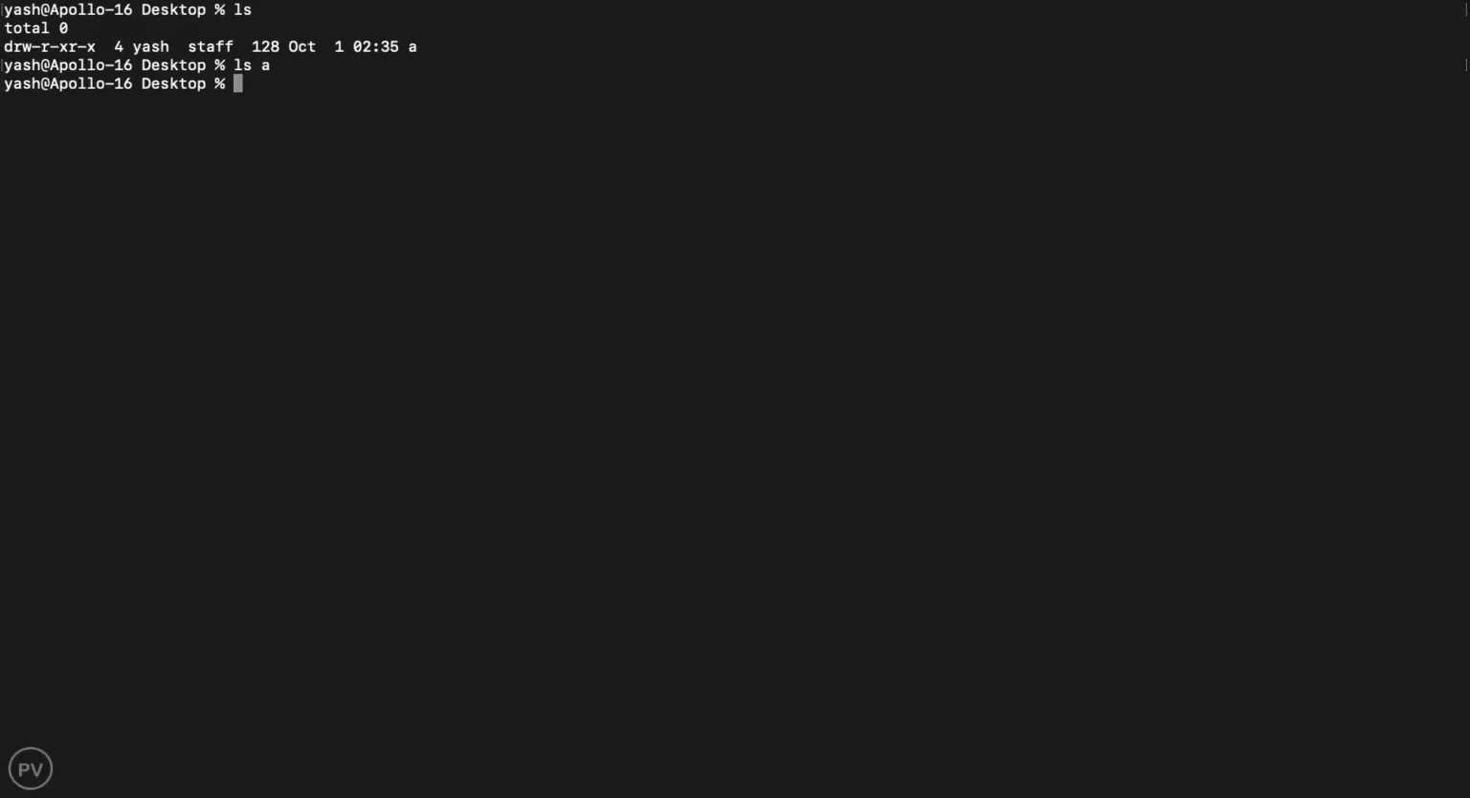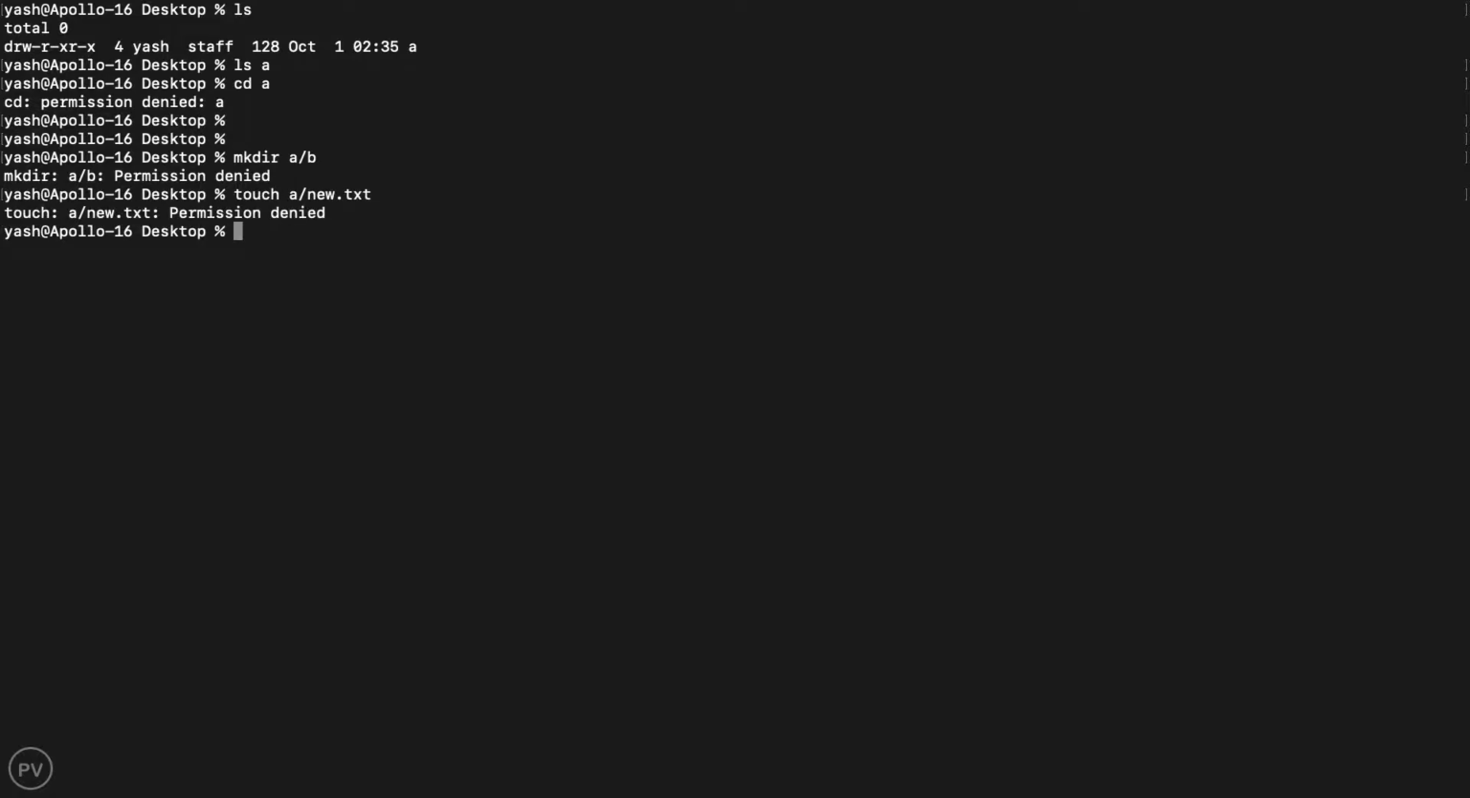Can we see stuff? No, we cannot. Let's try to go inside A, which is changing directory, and it says permission denied. Let's try to create a directory inside A, and we will call it B. Permission denied. Let's try to create a file inside A, new.txt, permission denied. So if you take the execute permission from the user or anyone else, they cannot do anything. So execute probably is a must.